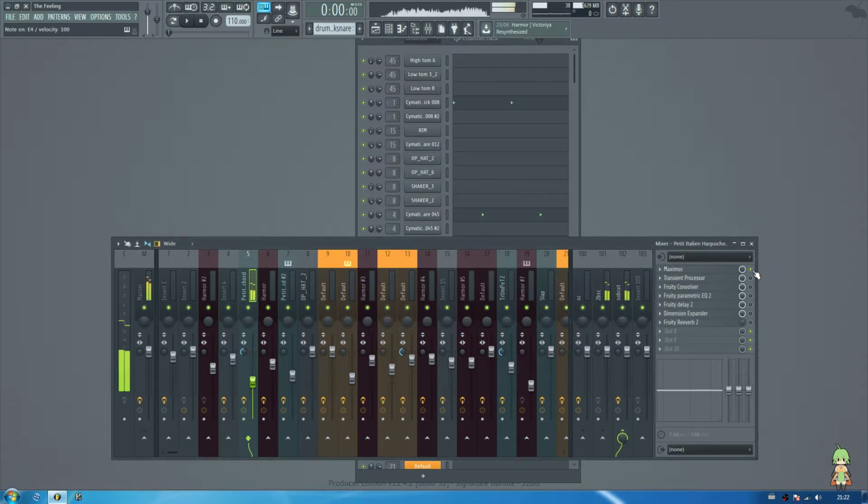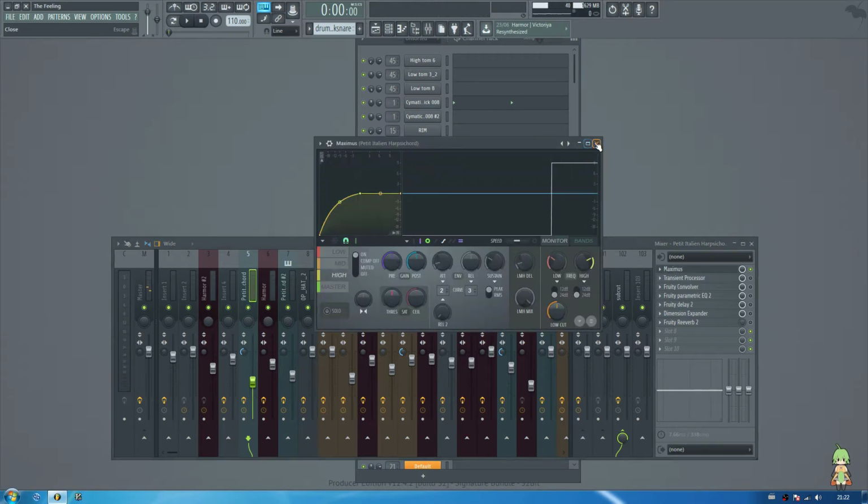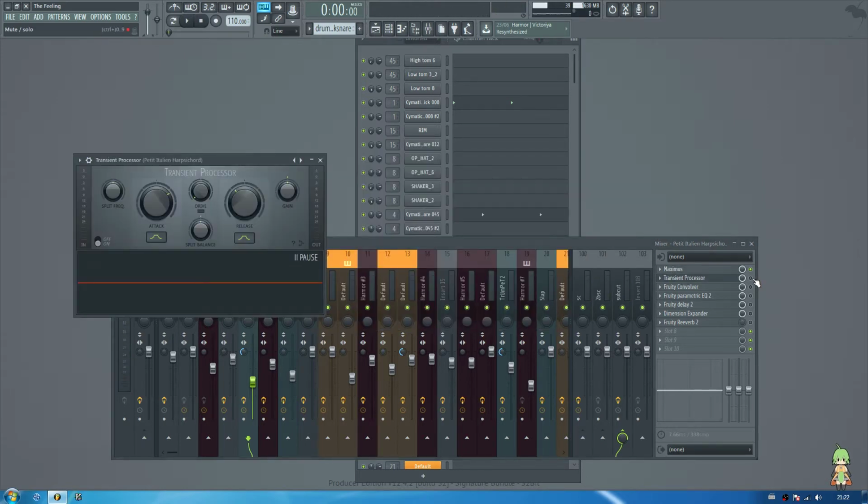So I suppose it's kind of a bit like an EQ. All it really does is just turn the high up a load, I guess.